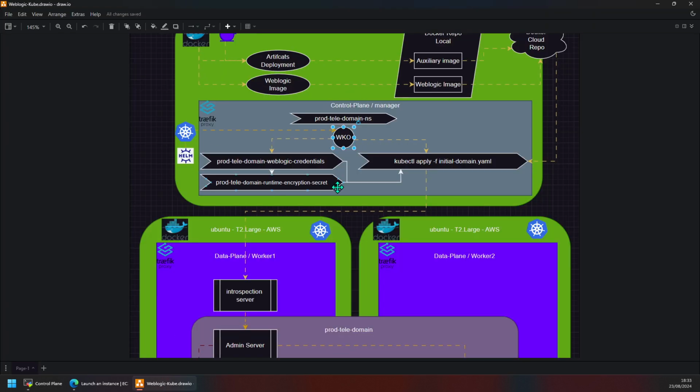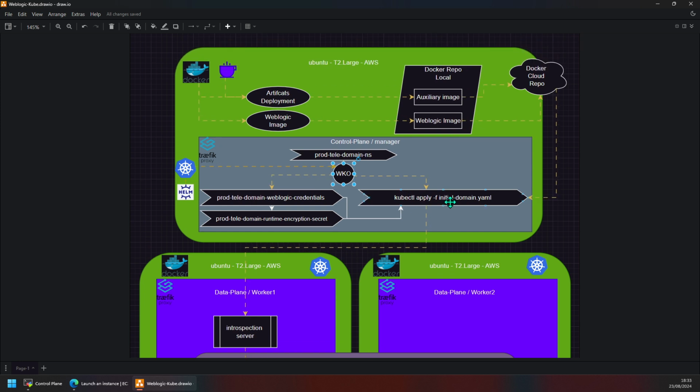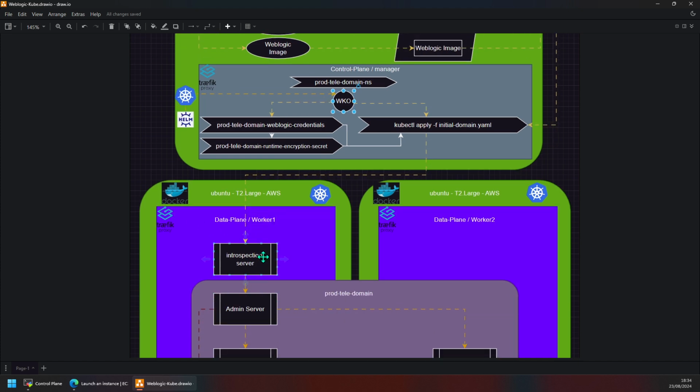So likewise, you will be doing that, and we'll be creating a lot of configurations. I've just given you some demo configurations over here. And then we'll basically apply a YAML file. This is called the initial YAML file. It is going to pick the images which you deploy, the application image as well as your WebLogic image. It's going to pick up from here, and deploy it down here in your worker node.